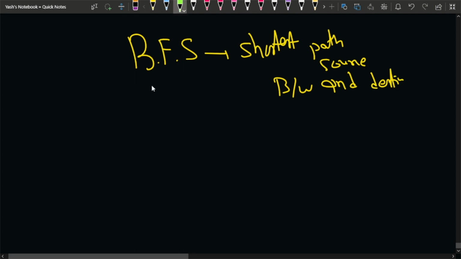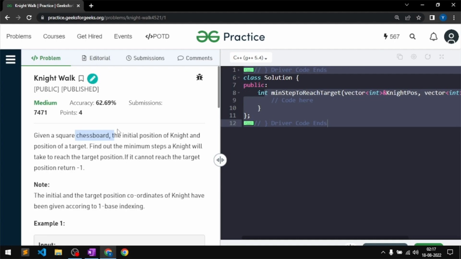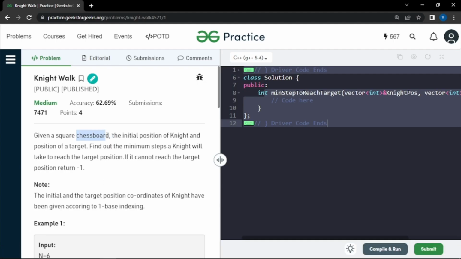So BFS comes to our mind, because if it is asking for the minimum number of moves to reach from the source to destination on a board, then BFS comes to our mind, correct? And if we cannot reach it, then we'll return a -1 simply. And notice that the board will be 1 based index. So the indexing of the board will be 1 based, it will not be 0 based.